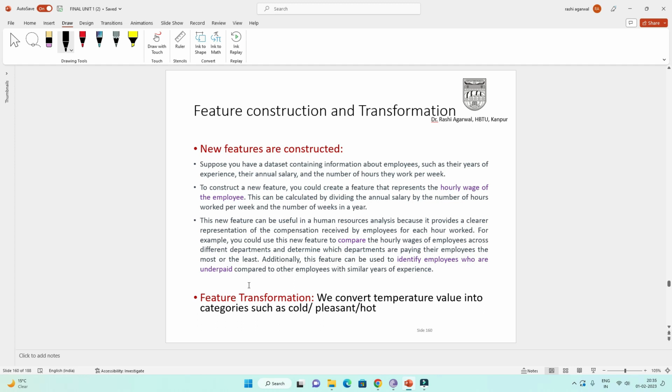Now to be able to construct a new feature, what I could do is I could represent the hourly wage of the employee and I could calculate this by dividing the annual salary by the number of hours worked per week and the number of weeks in a year. So then I will have an hourly wage of the employee, which is a new feature and it is constructed from the values already present with me, the features which I already have.